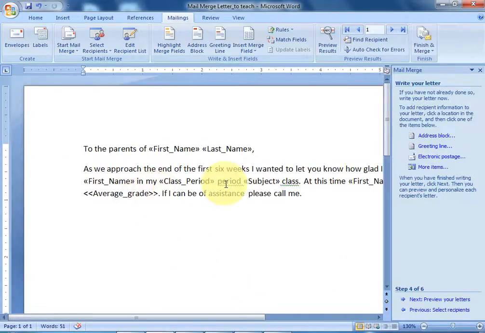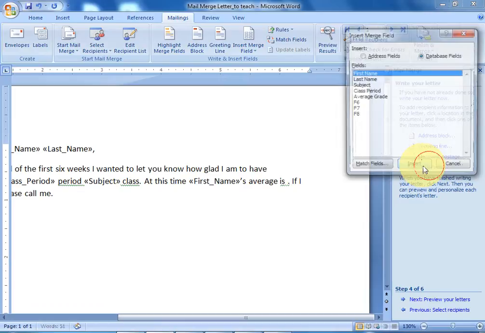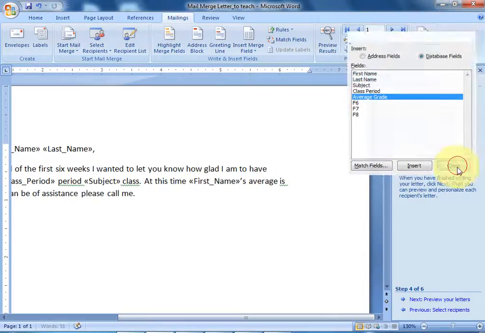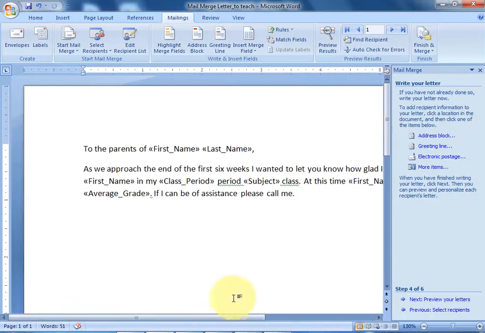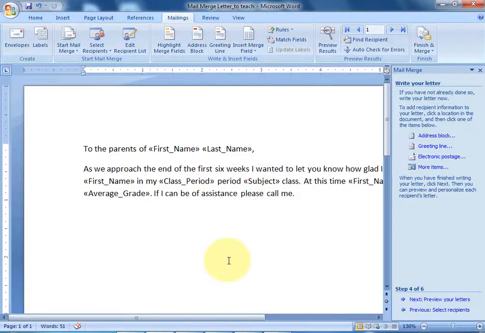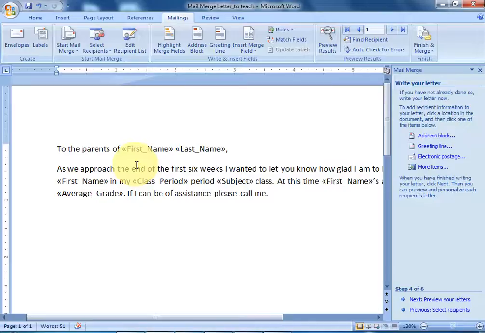I'm going to erase it. Average grade. I click on more items. Average grade. You click on insert. Click on close. Okay, we have that. So if you see this red waving, Excel is trying to recommend you some fix. Okay. Now, but because this is getting mixed with the commands from MailMerge, so just ignore it at this moment.